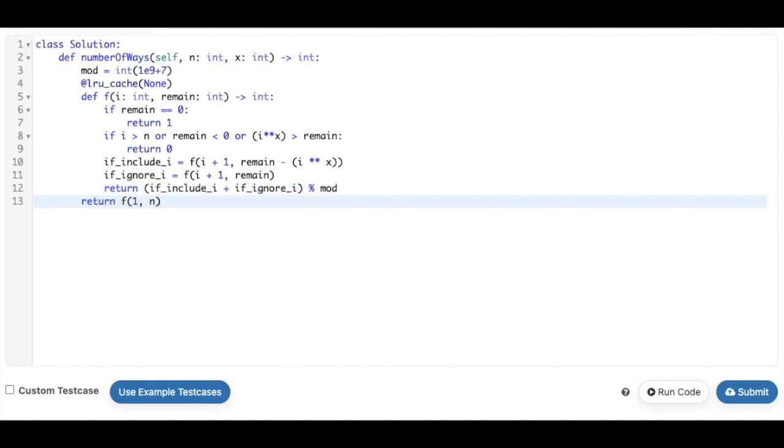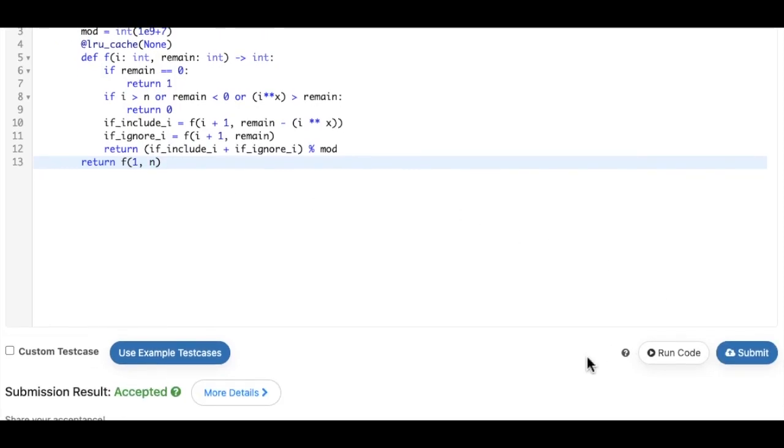At the beginning, we start considering the smallest positive number in a subset, which could be 1. It doesn't mean that we will include 1, because we will decide whether to include it or not in lines 10 and 11. It just means that we start considering from 1. And then n is the initial remaining number that we want to make up. That's basically all of our solution. Let's try to run this. Okay, accepted.